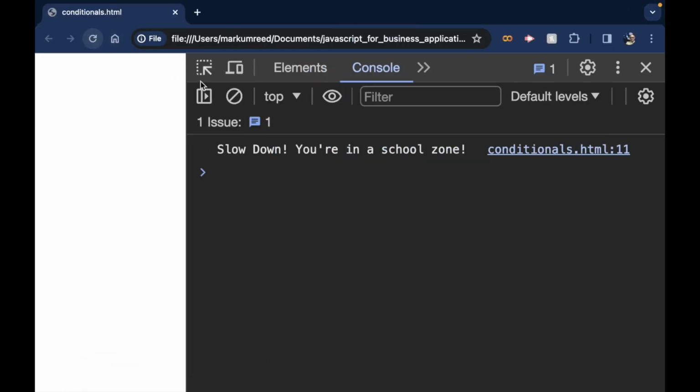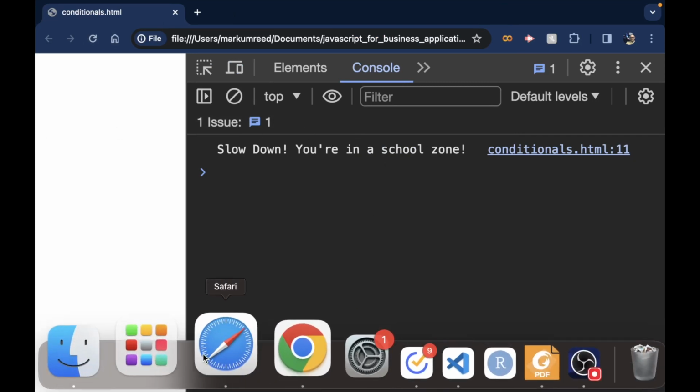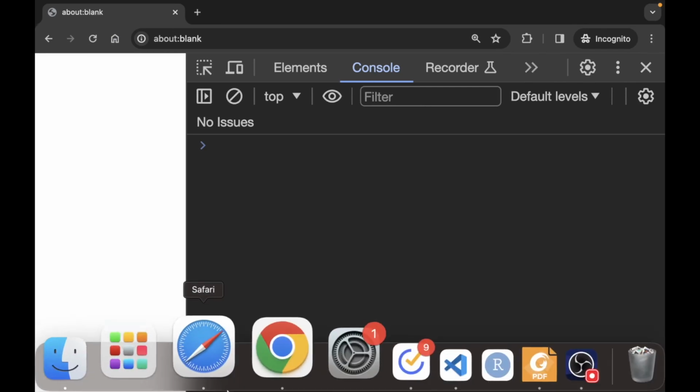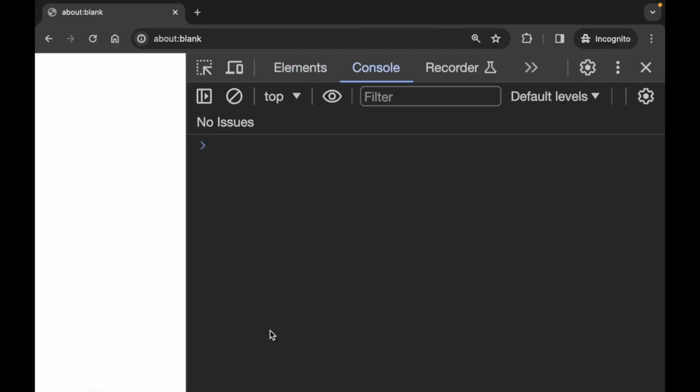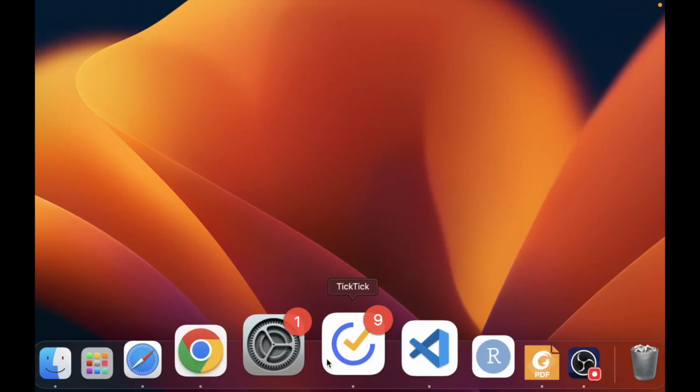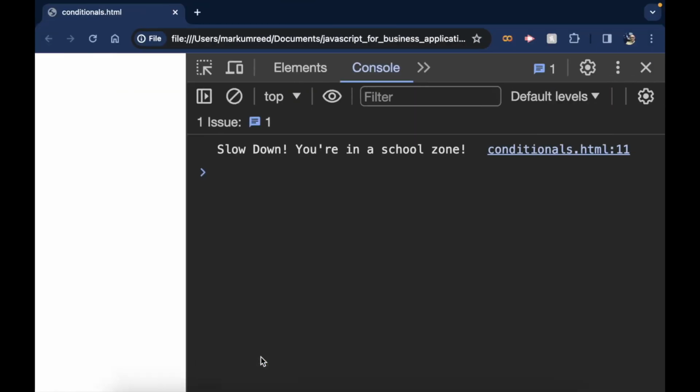So let's go on and take a look. Let's refresh this. Slow down. You're in a school zone. Okay, our console log works the way we want it to. And now let's double check if this is working the way we want it to. So now let's do it at 20. Okay, so let's go on and, not this one. This one. All right, so let's refresh this again. Oh, keep going. You're doing great. Okay, perfect.